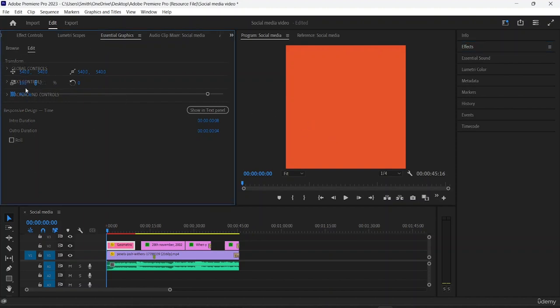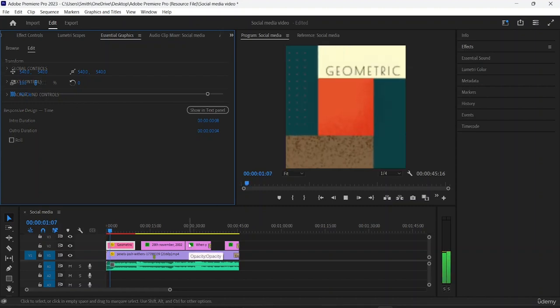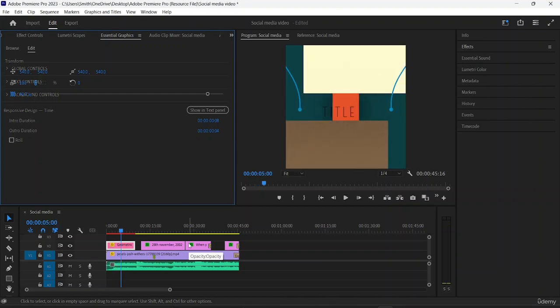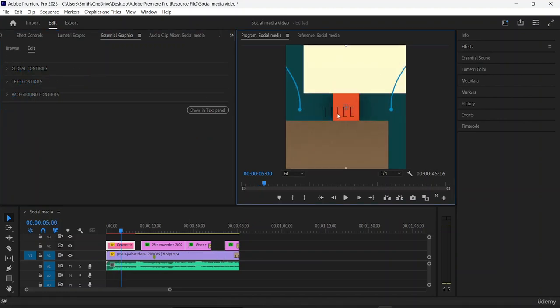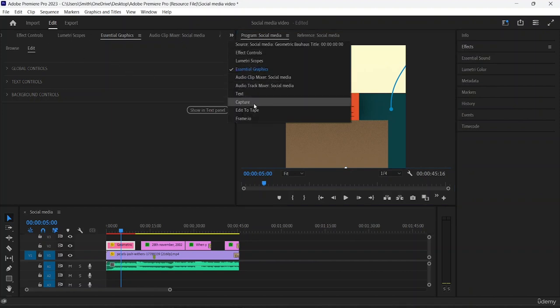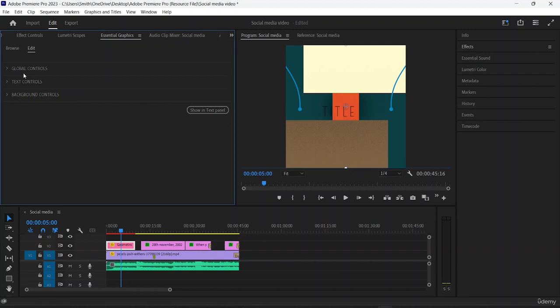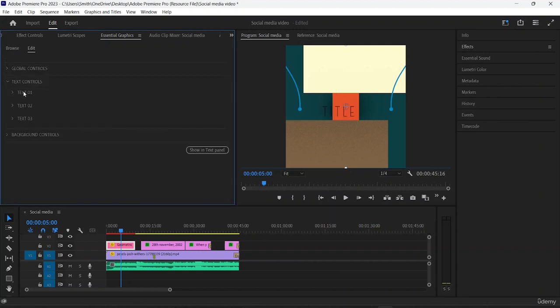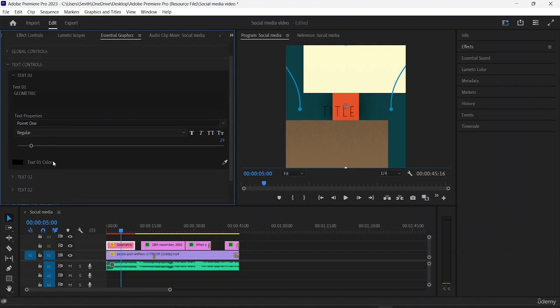Okay, if I do have any text panel, I can basically select those text panel. And for that, let's just play this for some time. Okay. So here you guys can put your title. Okay. So here, if I just come here, go to this effect essential graphics, and if I go to edit and text controls, so which text I want to basically control, I do have that option as well.